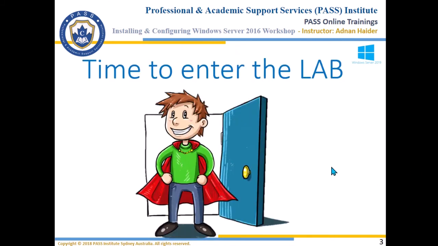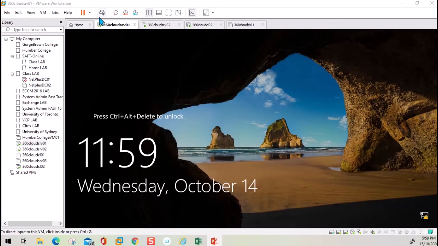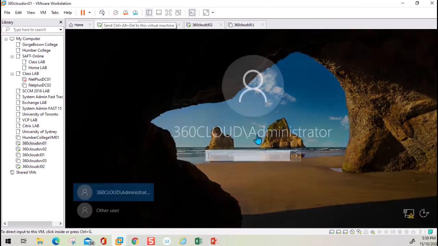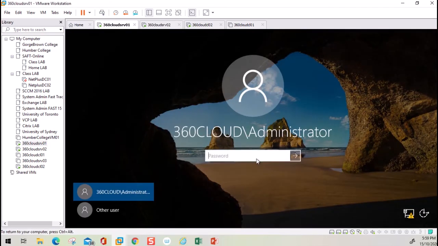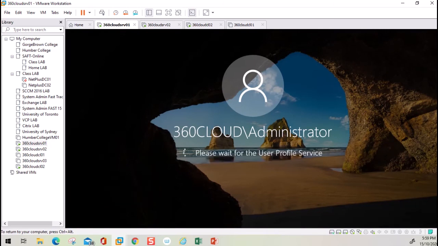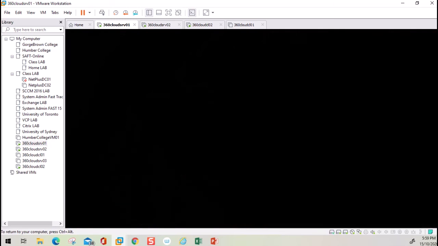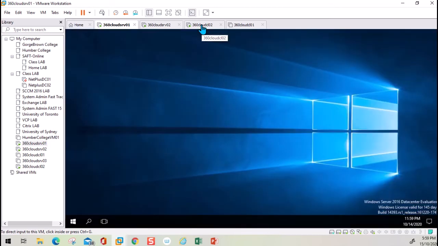What we are going to do: I am in VMware Workstation. I have two servers, server number one, server number two, and the client. Let's log into server number one and install DHCP. So DHCP is being installed.